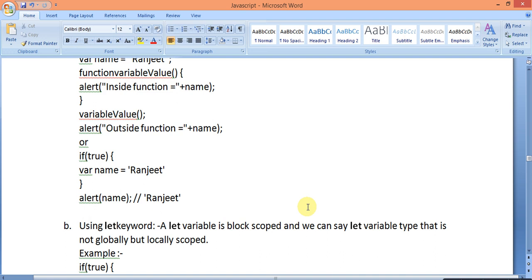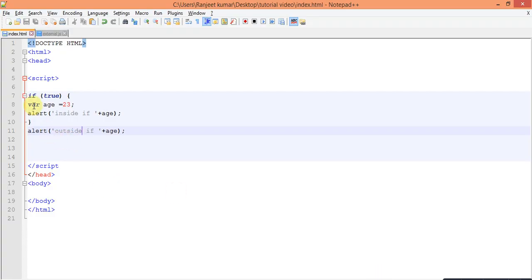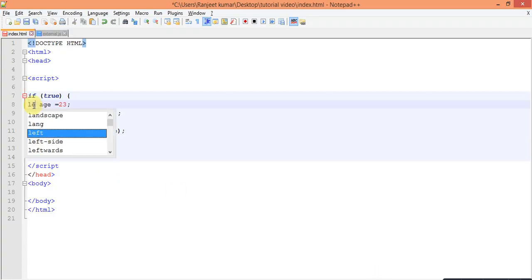Next, second, the let keyword. A let variable is block scoped. We can say the let variable type is not globally but locally scoped. Here I declare it with the let keyword, and it is defined in an if block. So here inside the if, age is 23, but outside it is not defined, I think.